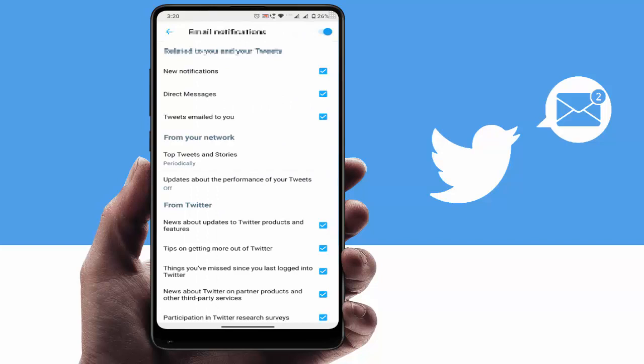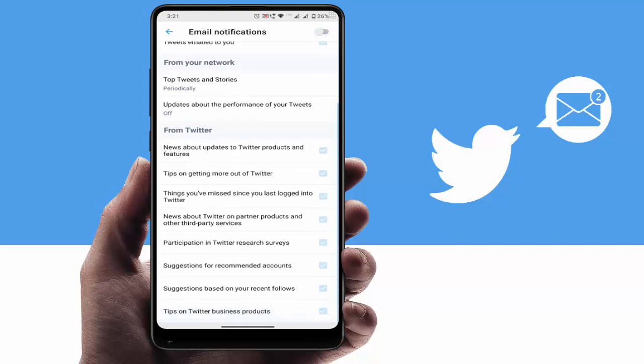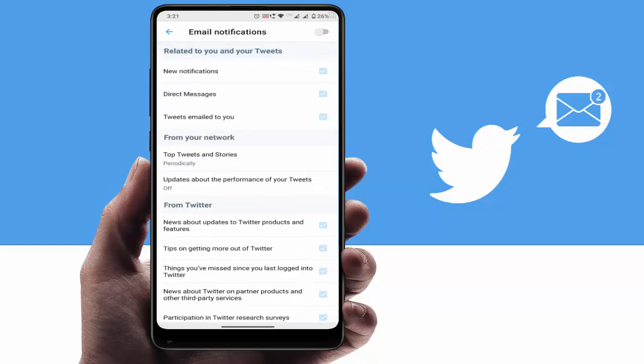So if you want to disable any particular email notification, you can disable that particular notification. I don't want to get any email notification from Twitter, so for this, you need to disable email notifications. That's it. All these options are now disabled, as you can see. So this is a very easy and simple method to disable email notifications on your Twitter.